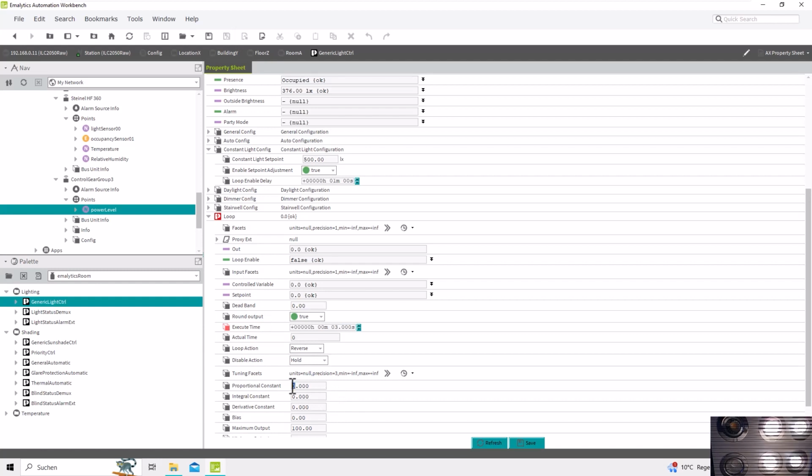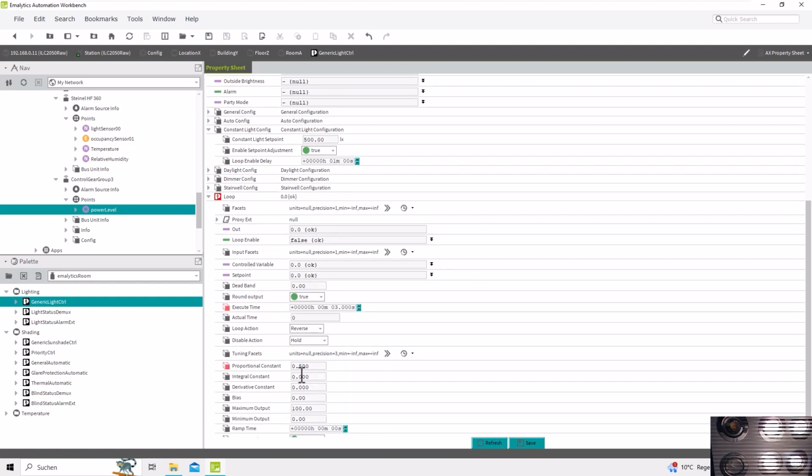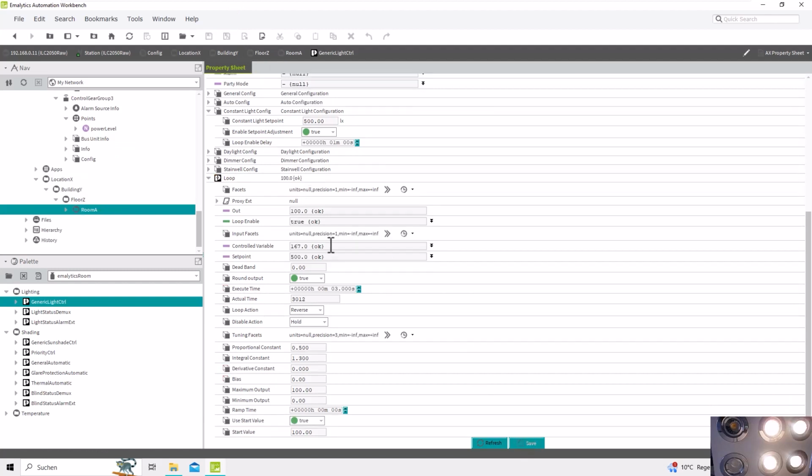Then we have to implement something for a proportional constant, something like, let's say, 0.5, and for the integral constant we choose something like 1.3, but this depends on your application. We will save it and we see how the controlled variable raises slowly to this set point, so that we have a smooth dimming curve like we wanted it.